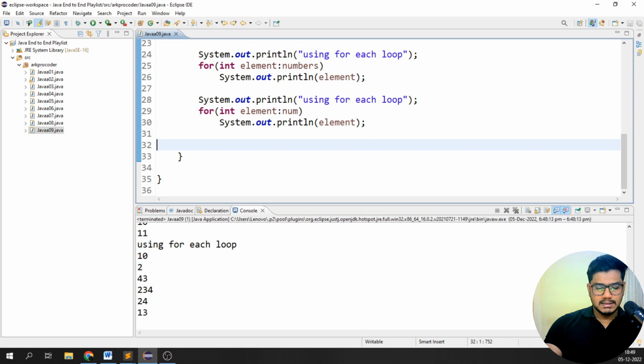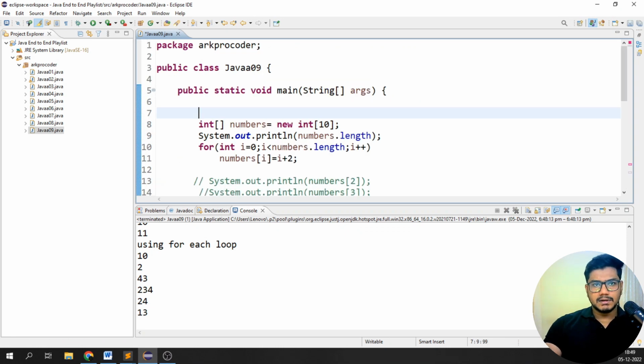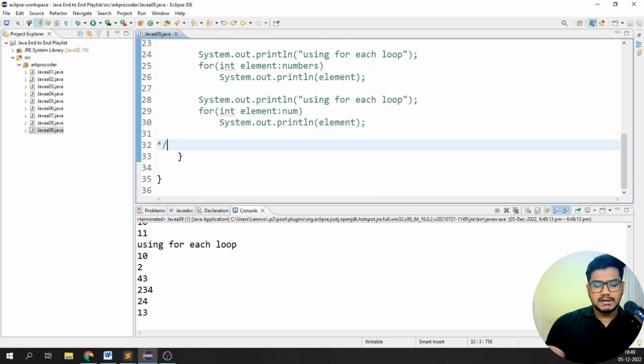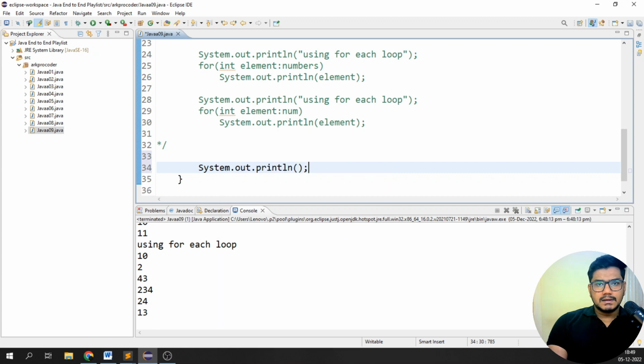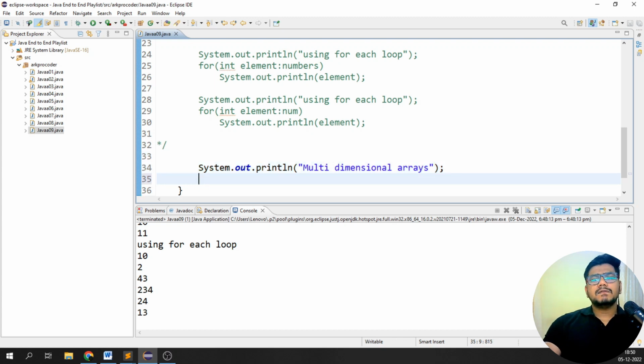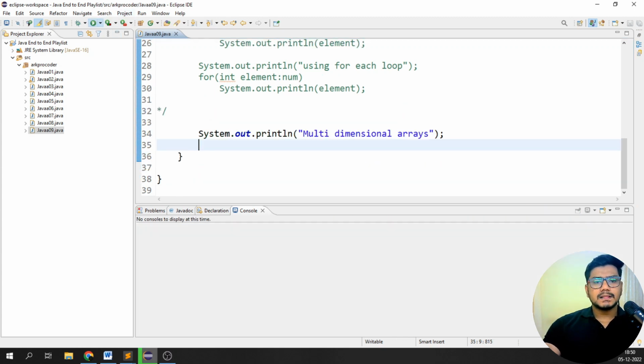I'll comment out the entire code from here to here. Okay, so I have just commented out the code. So let's see about the multi-dimensional arrays. I'll name it multi-dimensional arrays.